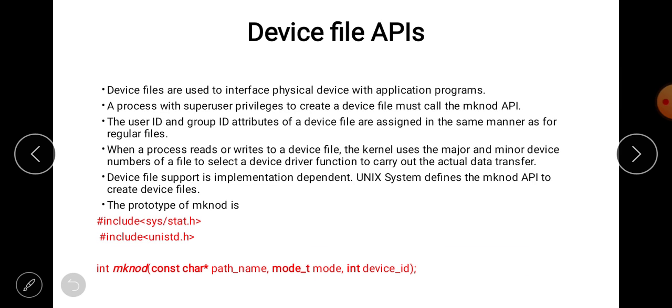Hi students, next topic in third module is device file APIs. Device files are used to interface physical device with application programs, means to interconnect the physical device with the application program.